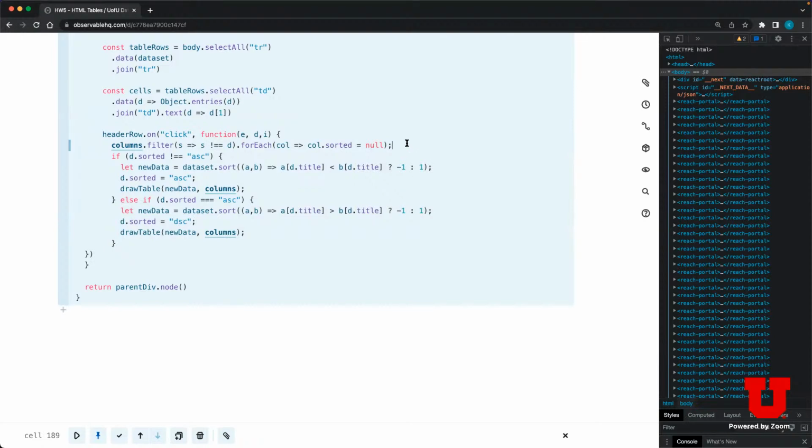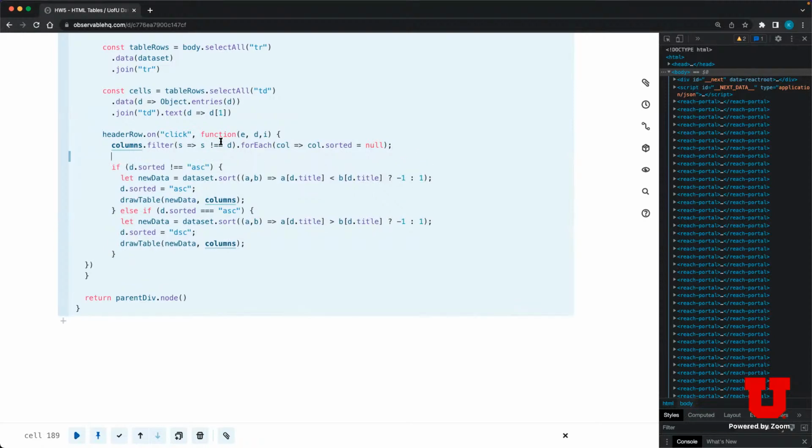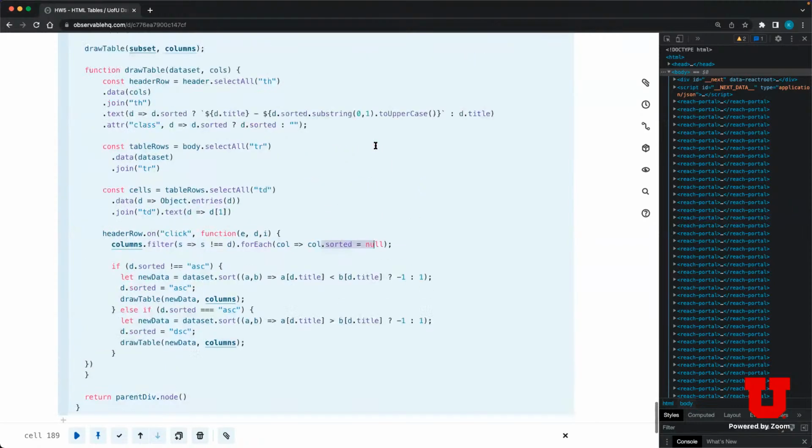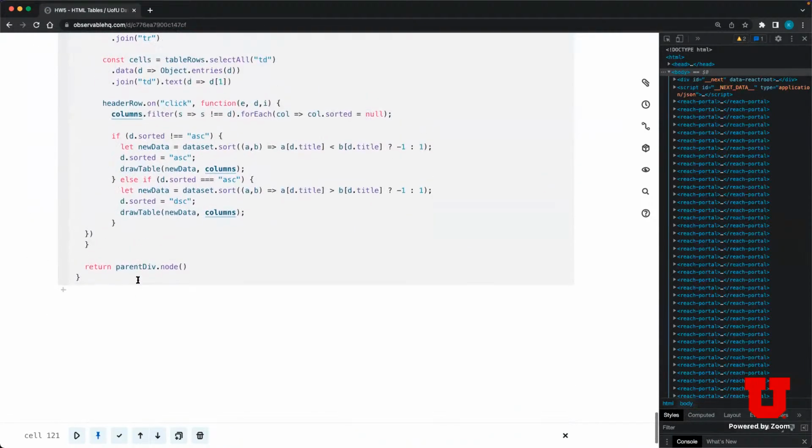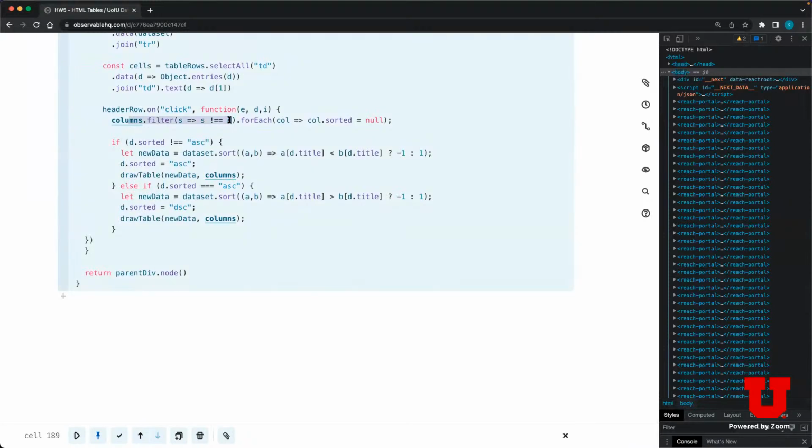And what it does is, when you click on any of the columns, the first thing we do is iterate through. This filter function checks for any column except the one that is clicked, and sets its sorted to null. So for example, let's say now we have sorted by year. If we click on category, the year should be set to null. That is what this line of code does. It changes the sorted status of other columns to null, and then we operate on the current column. On the current column, we first check if the current column is not sorted in ascending order, we just sort it by ascending order.